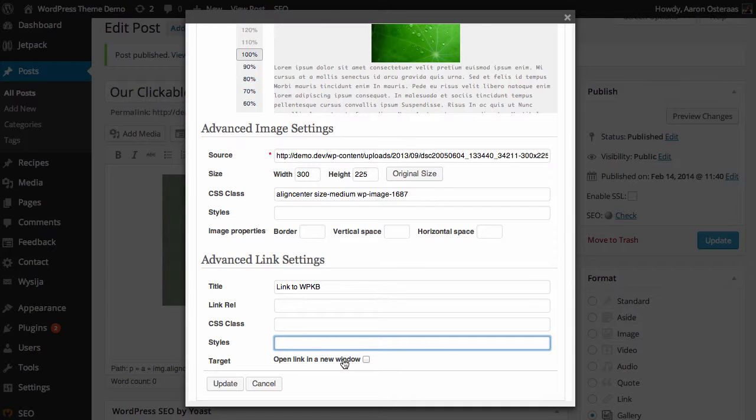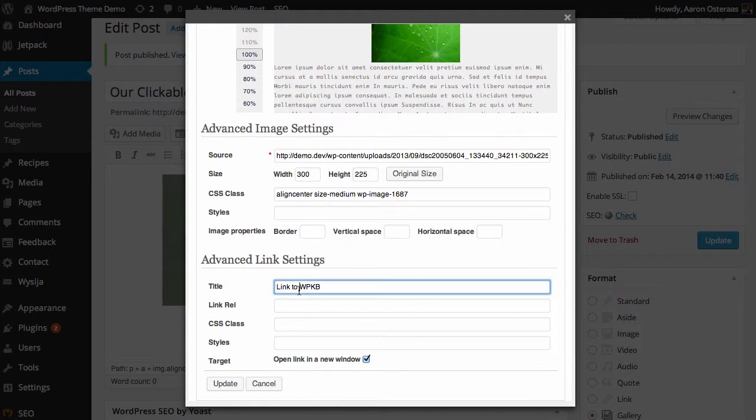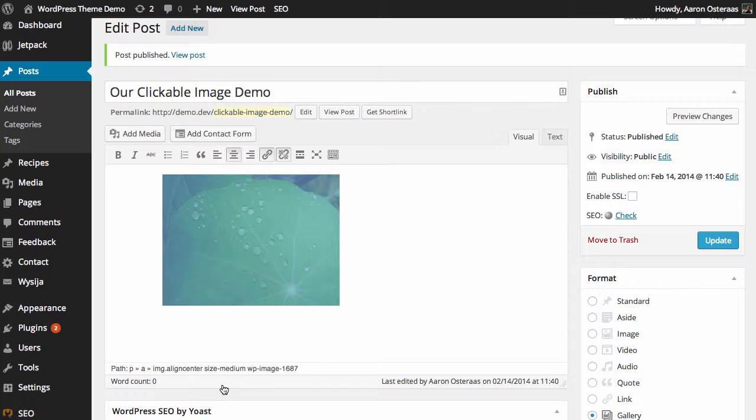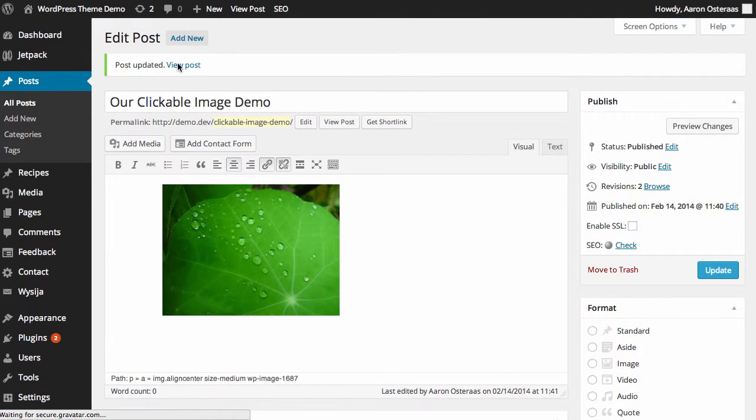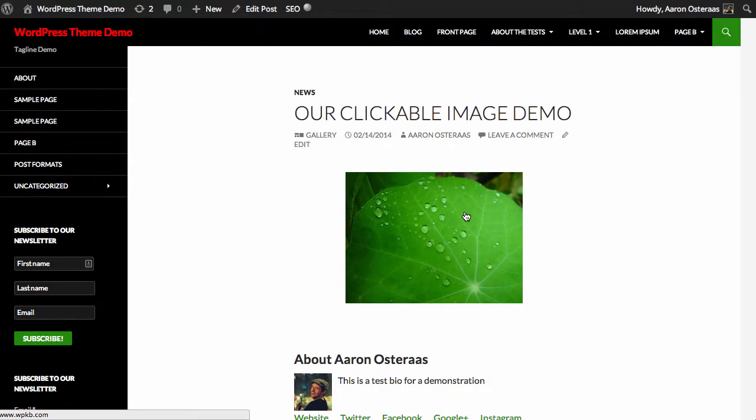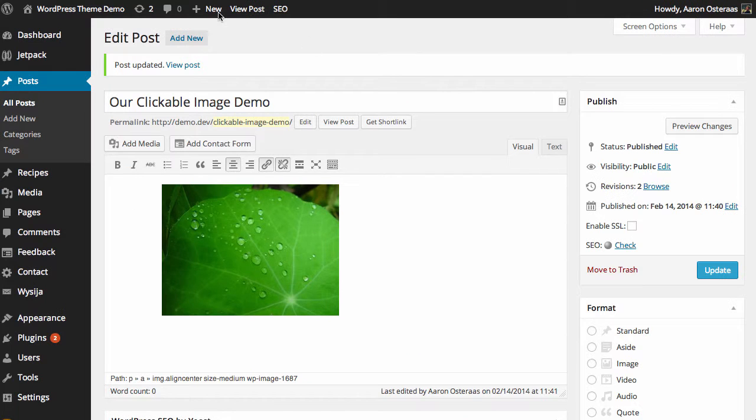And then alternatively, or in addition to, you've also got a target which you can choose so that it opens in a new window. So I'm just going to assign a title now and say for it to open in a new window, and click update there. And we'll just update the post once more, and we'll go back to view it. So there's our image. If we hover over it, we can see that that title text appears, and it also will still link through to WPKB.